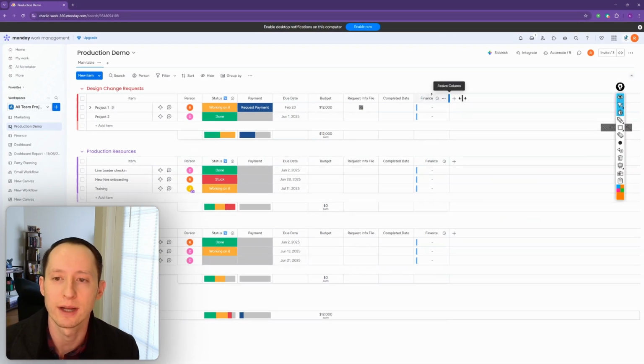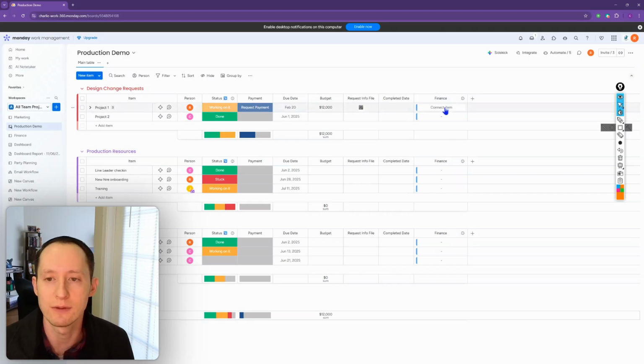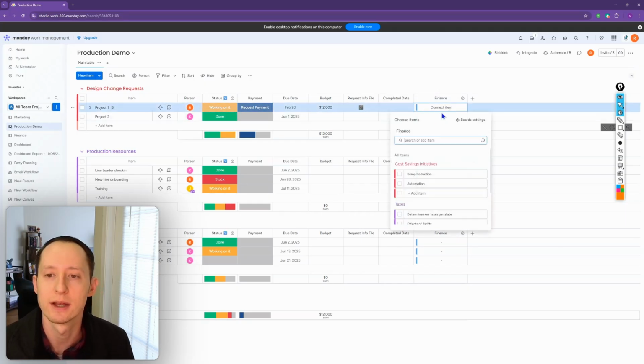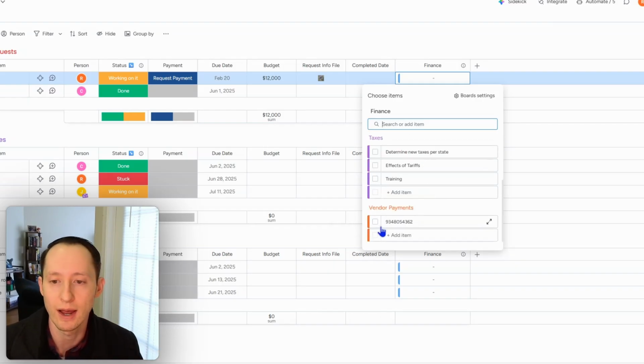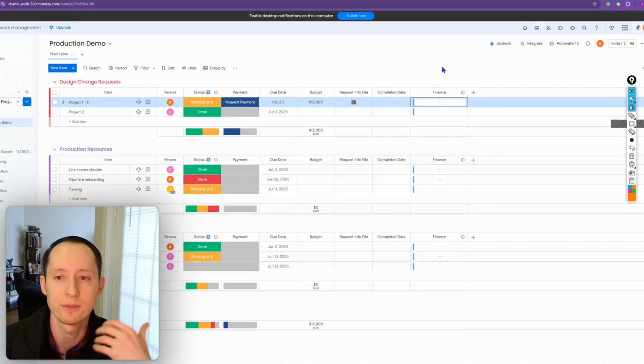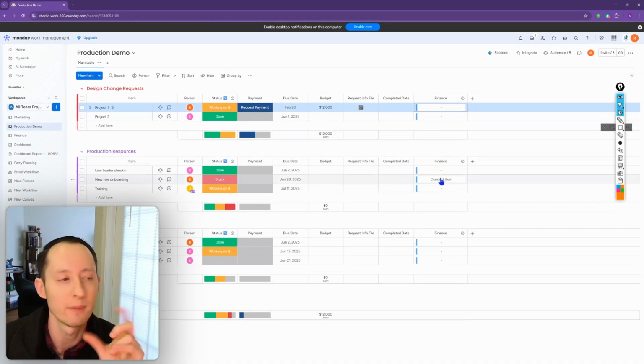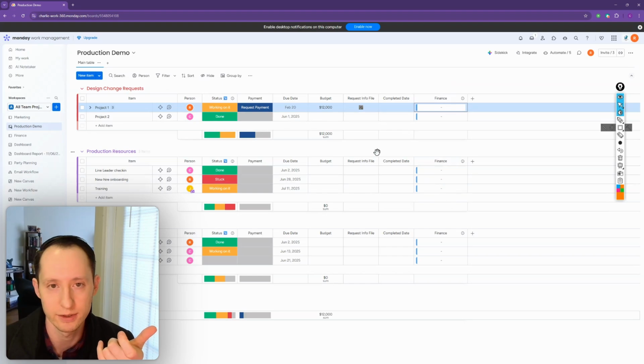Right now it's connected to the finance board, and you can see if you click on any one of these cells, it's going to enable you to actually connect to one of the items on the finance board. So I have vendor payments, which is the new one we're going to be adding, and we're going to make an automation that automatically makes this connection for us.